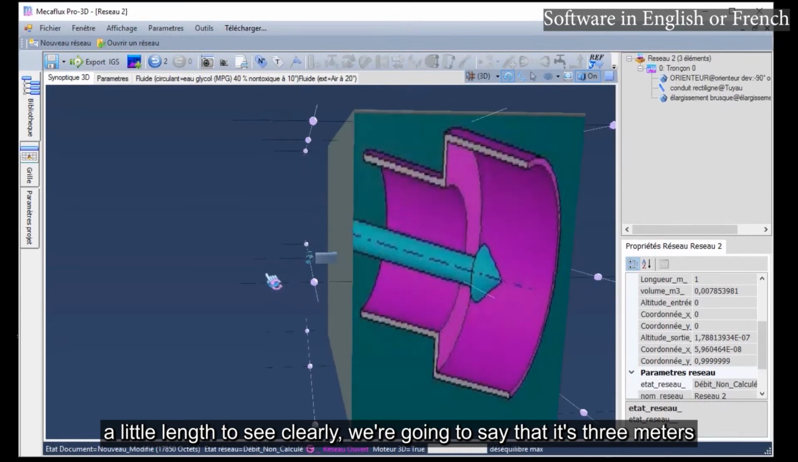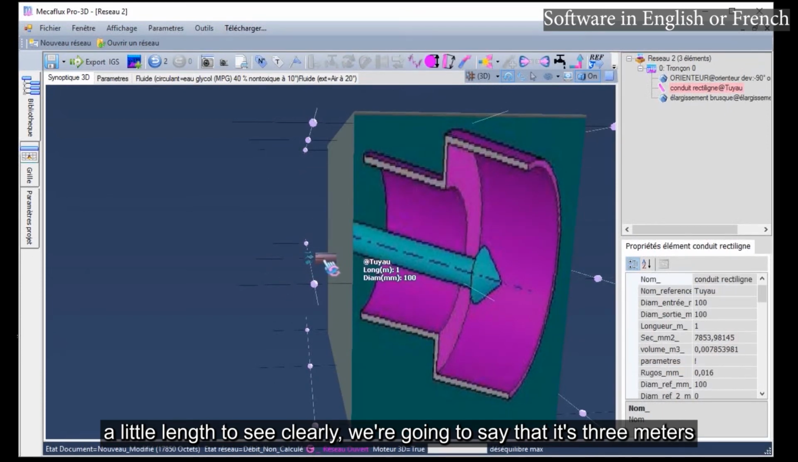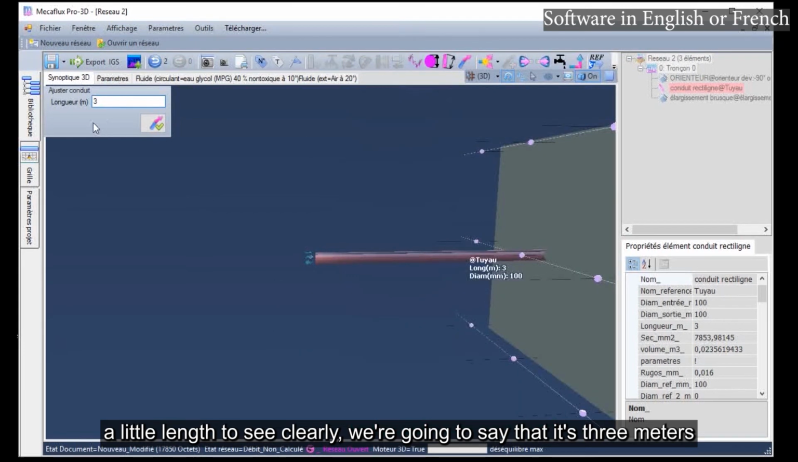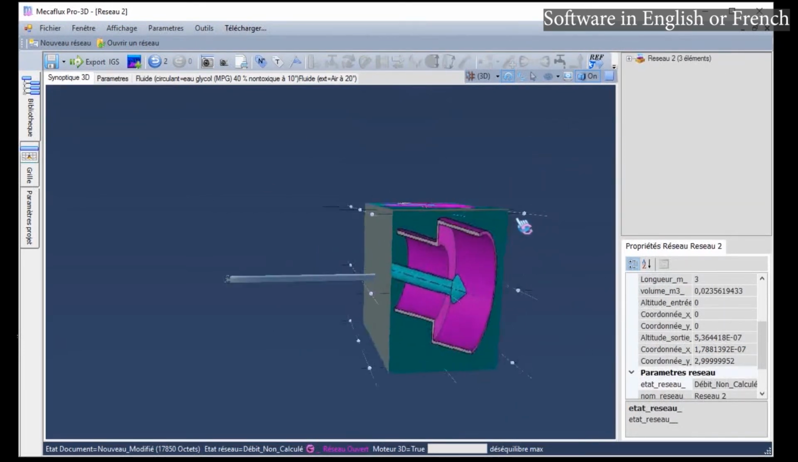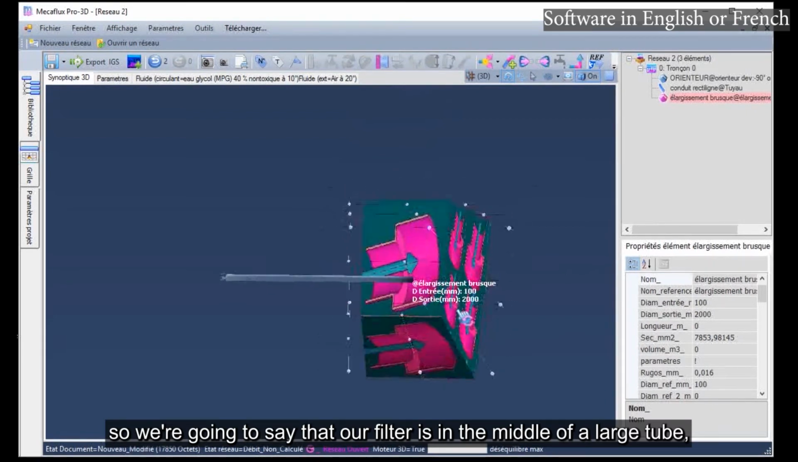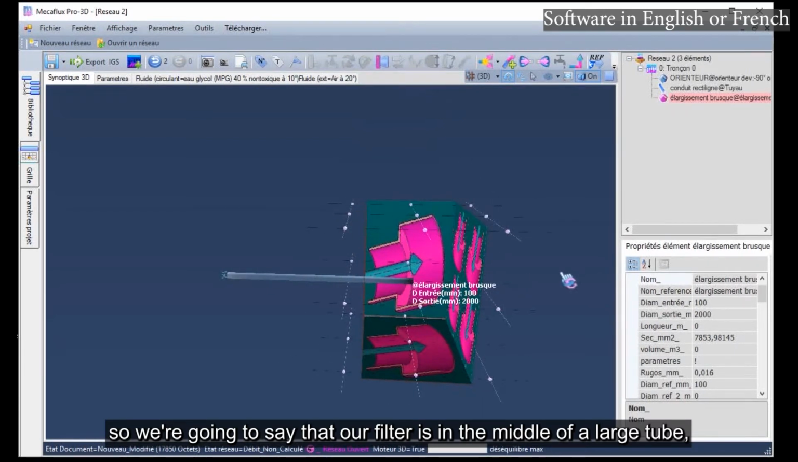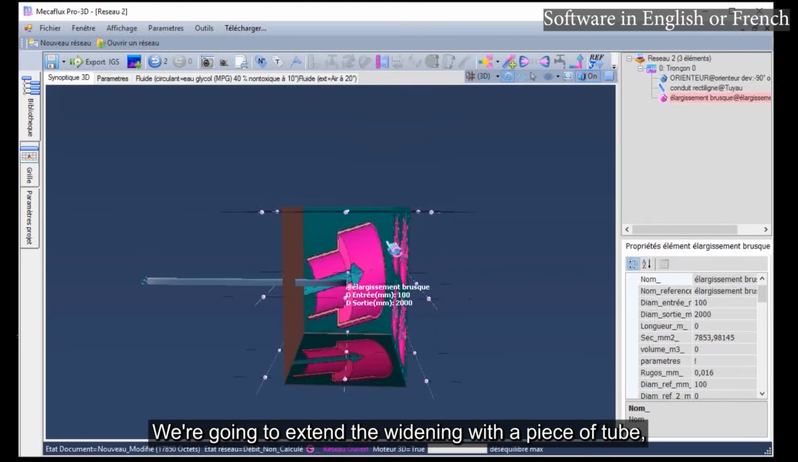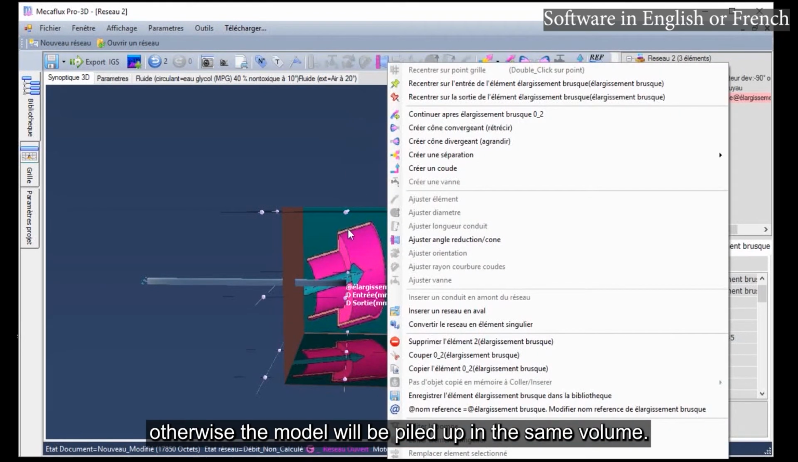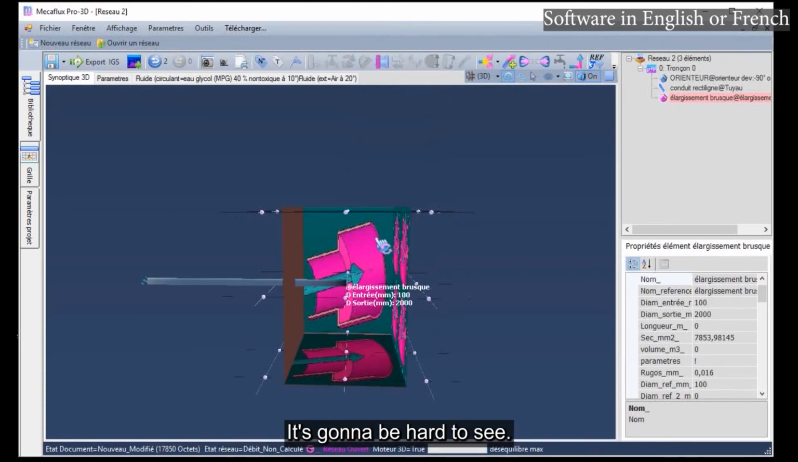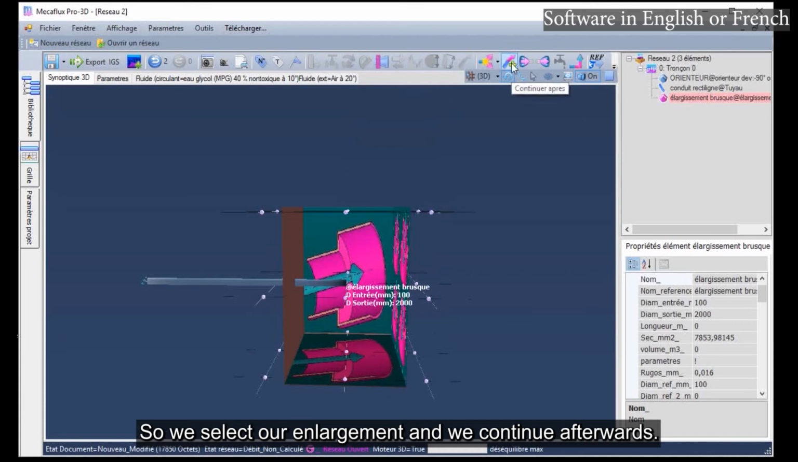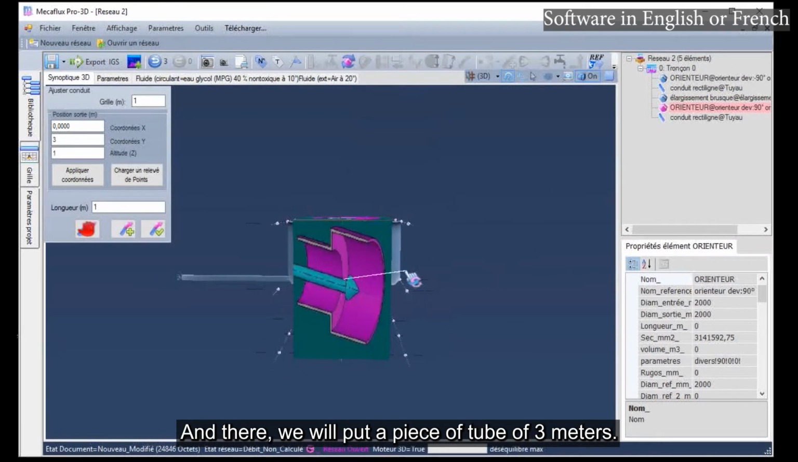A little length to see clearly, we're going to say that it's 3 meters. So we're going to say that our filter is in the middle of a large tube. We're going to extend the widening with a piece of tube. Otherwise the model will be piled up in the same volume. It's going to be hard to see. So we select our enlargement, and we continue afterwards. And there, we will put a piece of tube of 3 meters.